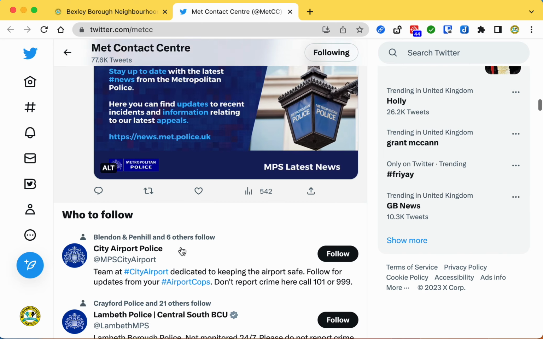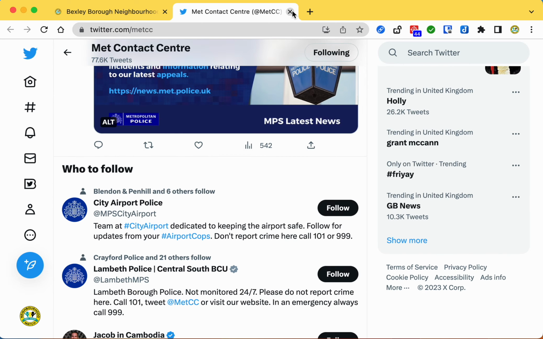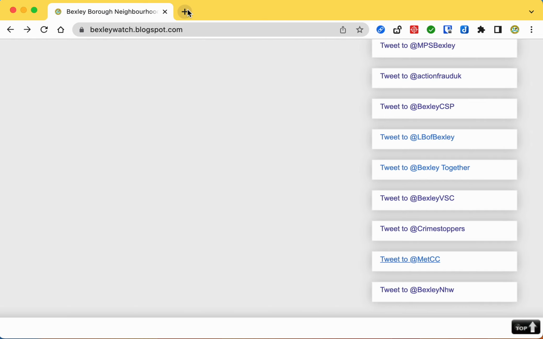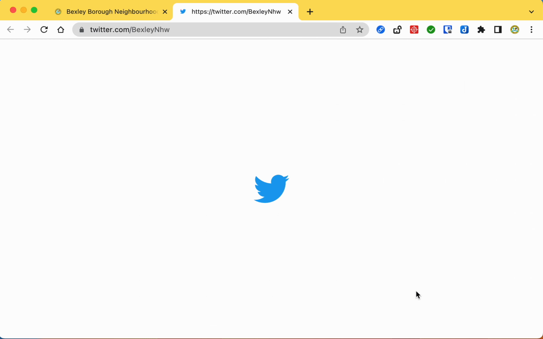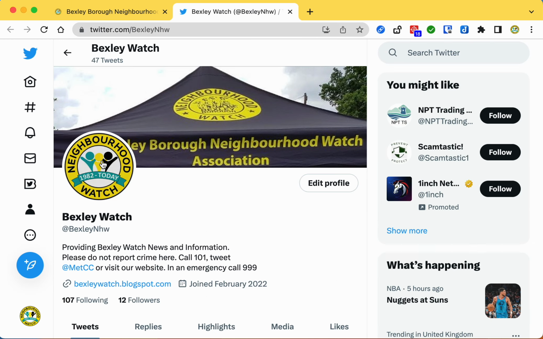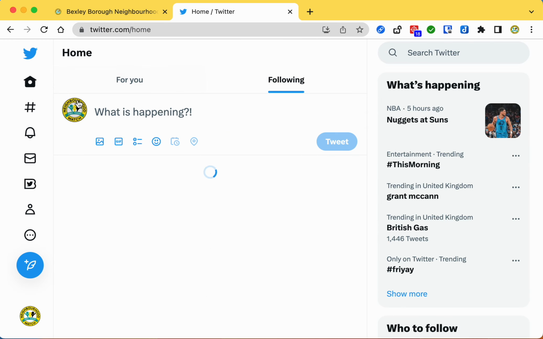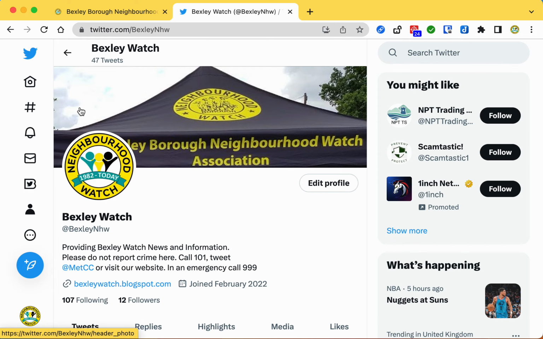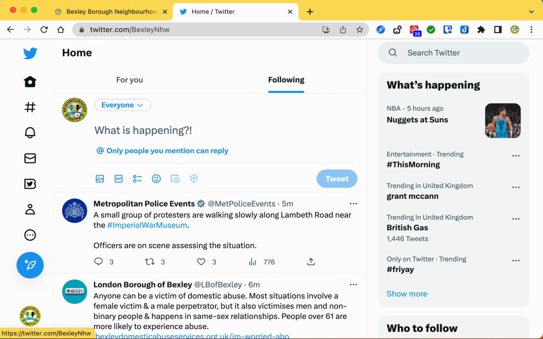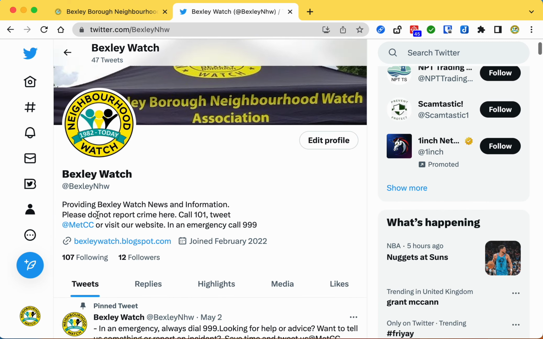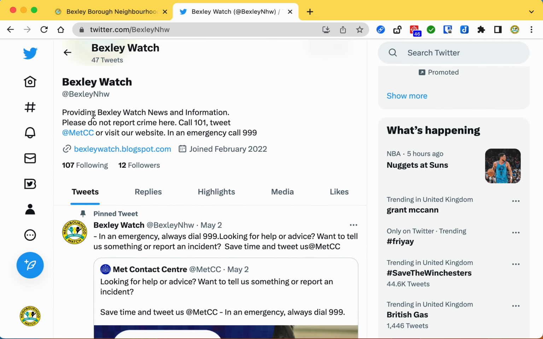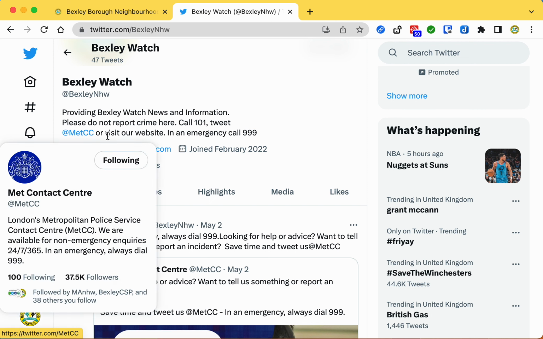So let's see if I can find, if you go back to my Twitter page, a Bexley one, and then click on the profile picture. Right, I don't know if you saw that. So if you go back, click on the logo, and you're taken to the main page, and it says here, do not report crime here to Bexley Watch, but to the Met Contact Centre.